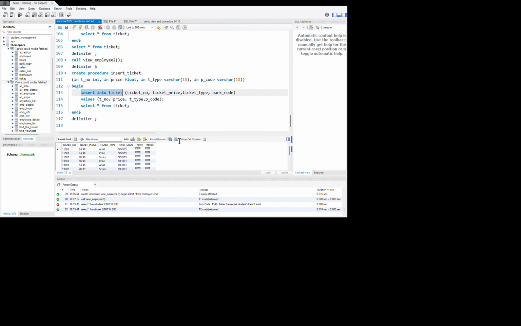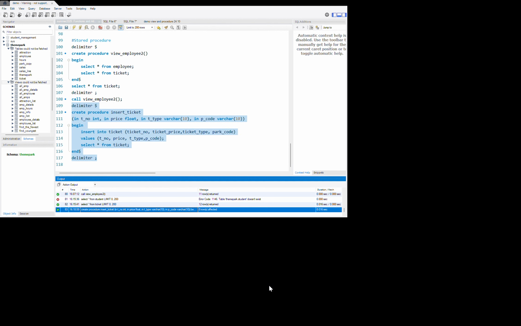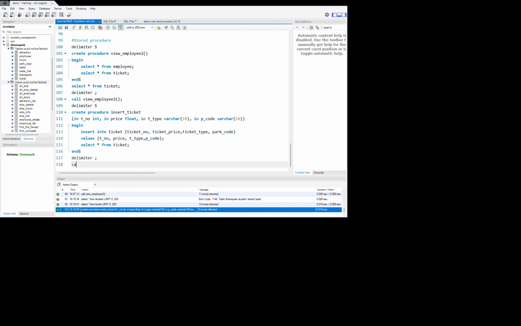I will insert into table ticket, the ticket number, ticket price, ticket type, and pack code, with values ticket number, price, type, and code, and the values are provided here through the parameters of the insert ticket procedure. Execute this one. It is executed successfully, and now I will call the procedure. Call the name of the procedure, insert ticket. Because this procedure requires 1, 2, 3, 4 parameters, I will provide 4 parameters.